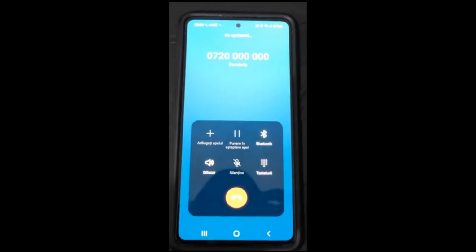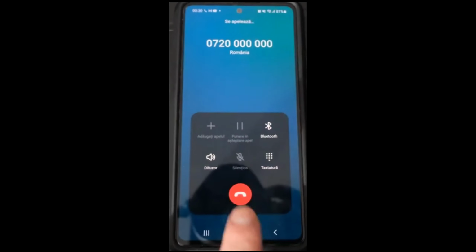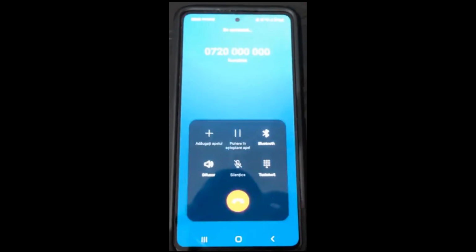This is Pawan. So in this tutorial I am going to show you fixing this screen flickering problem of your Samsung M52 5G device. So let's start our video and see how we can do this.